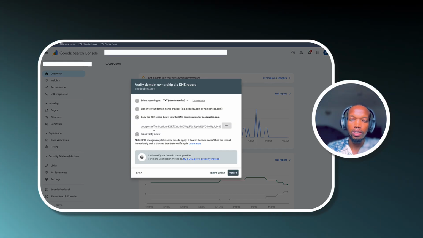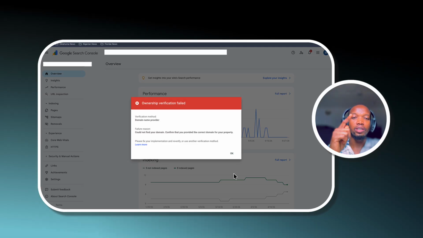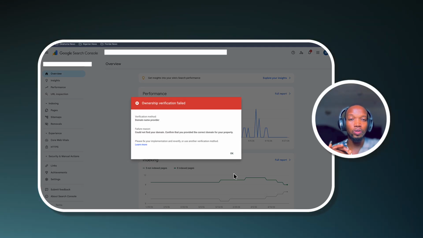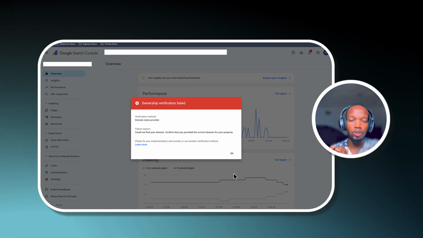And when you click on verify, you see a verification tick here showing verified, and that is how to create a Google Search Console account to launch your new SEO project.